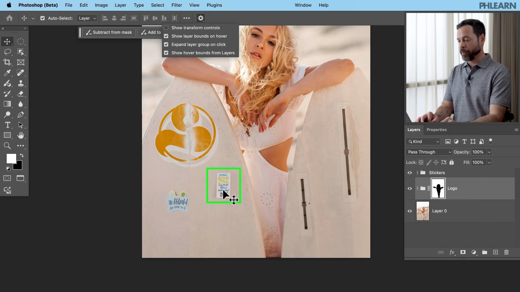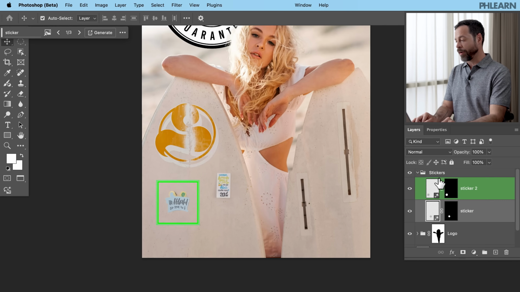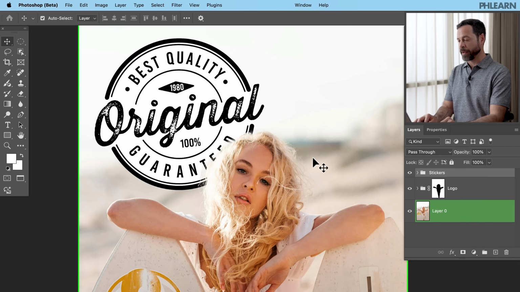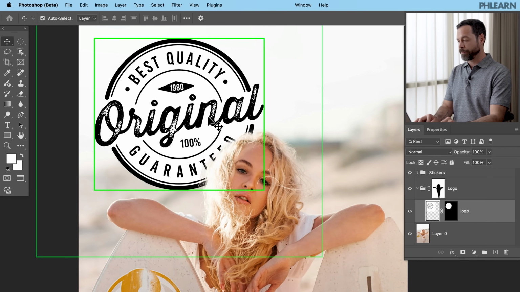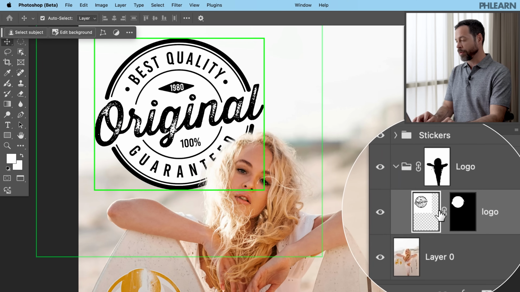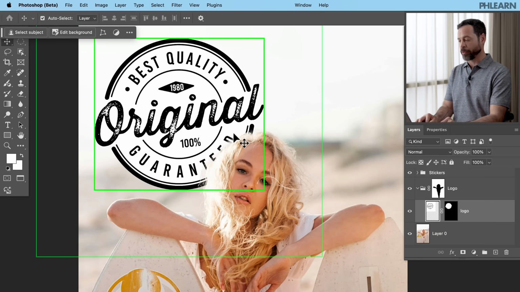Now, if I hover over one of these stickers, we can see it's inside of the sticker group. But if I click there, it's going to automatically open that sticker group and show me exactly where that is. Okay. If I hover over the other one, you can see it's now highlighted in my layer panel. There we go. Looking really good. Let's do the same thing with our logo up at the very top. So if I click here, you can see it automatically opened up the group for my logo, and now we can see the logo group.